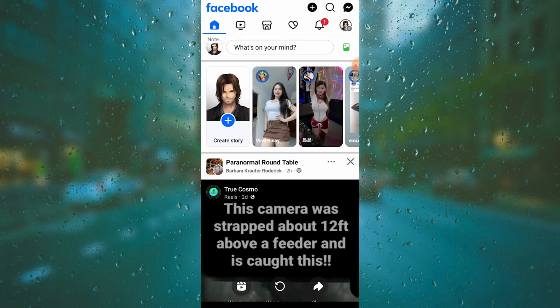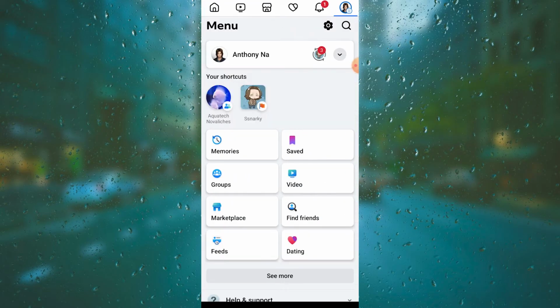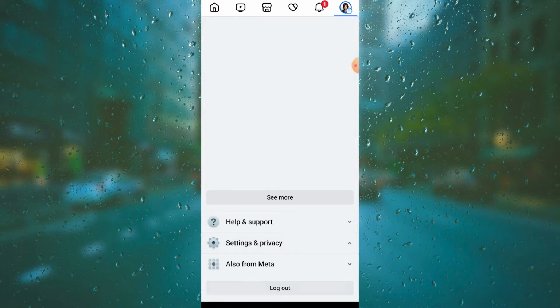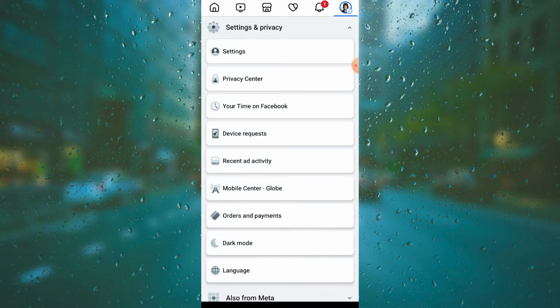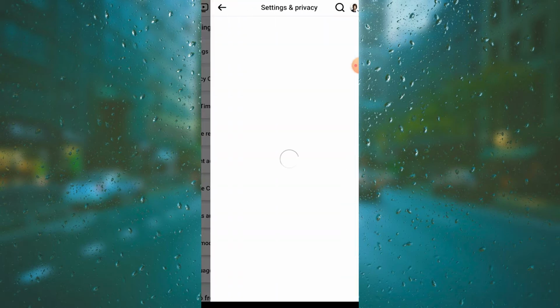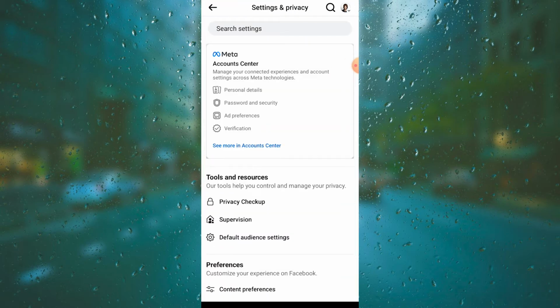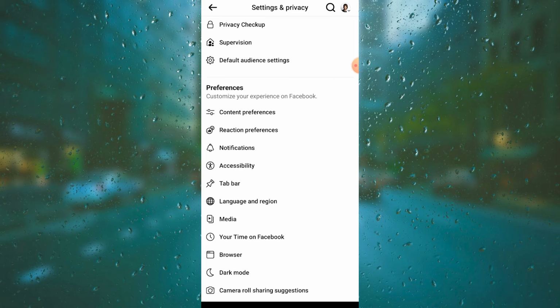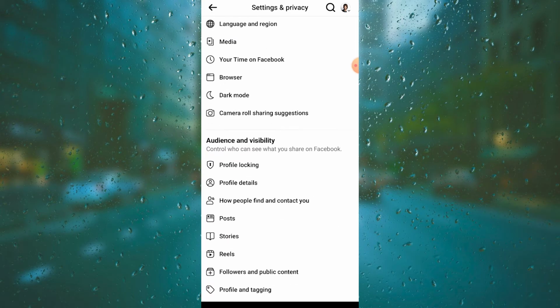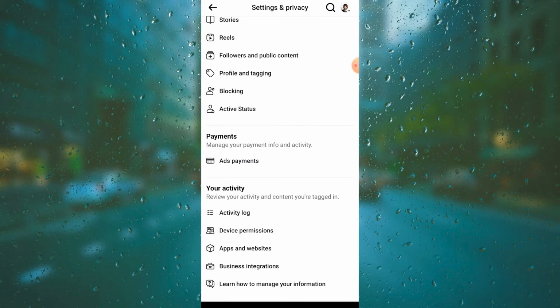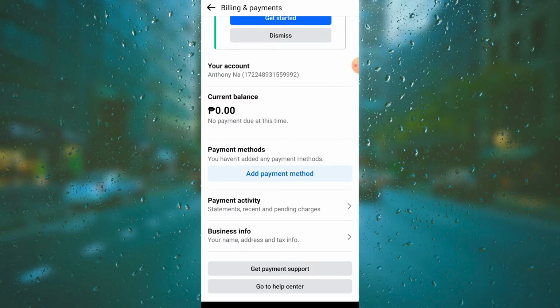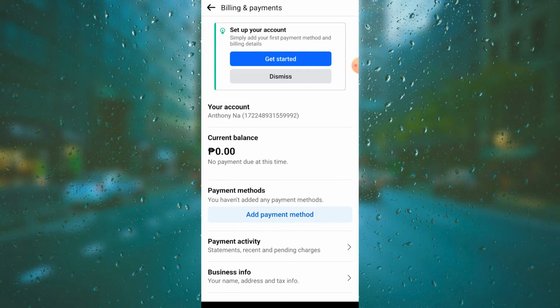They're going to say, tap on your profile icon on the upper right corner. And after that, what you want to do next is scroll down until you see settings and privacy. Under settings and privacy, you want to tap on settings. In settings, you're going to see, scroll down a little bit, ads payment, right? So if you tap on ads payment like so, there's nothing here, right? Set up your account, there's nothing here.